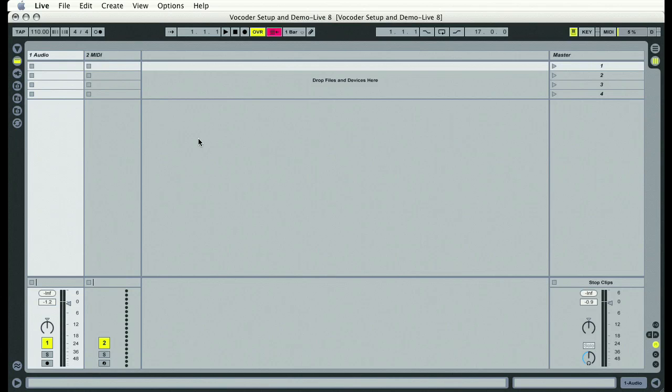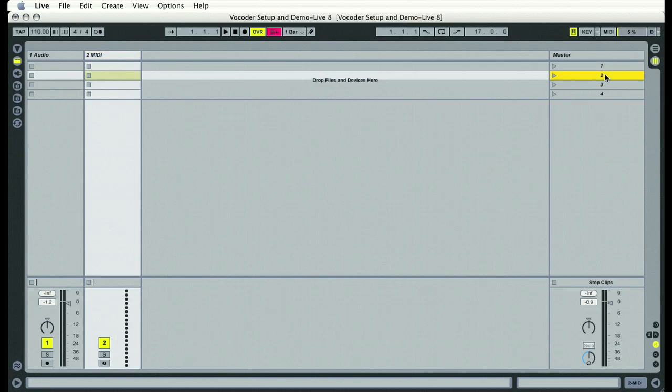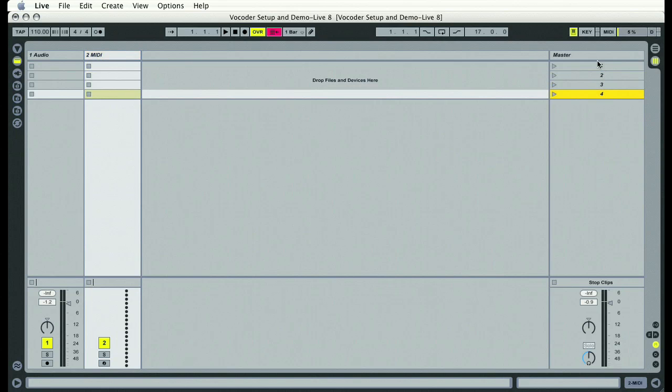that we're going to need to utilize the vocoder and achieve that effect and sound that we want to get with it. So we need an audio track, which I have set up, and a MIDI track. And we've also got a couple of scenes set up just so we can record those later if we want. So with this first audio track, we want to go ahead and place the vocoder in it.